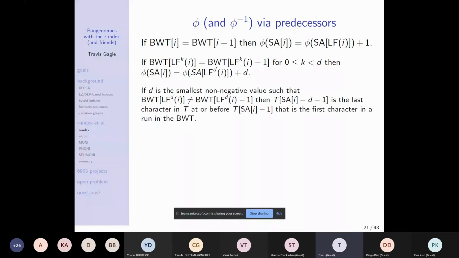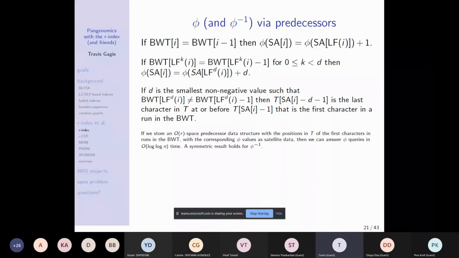So if D is the smallest non-negative value such that BWT[LF^D(i)] is not equal, so you do D LF steps and then you're not within a run. Until then, you've always been in a run after every LF step. Then T[SA[i] - D - 1] is the last character in T at or before the character you started with that is the first character in a run in the BWT. Okay?